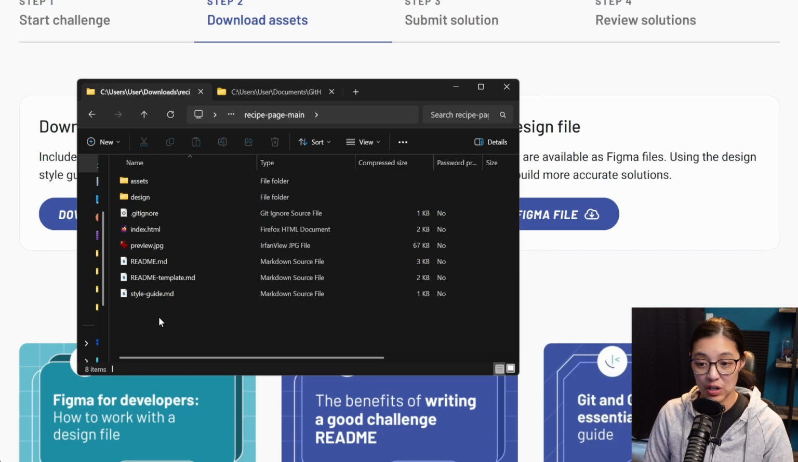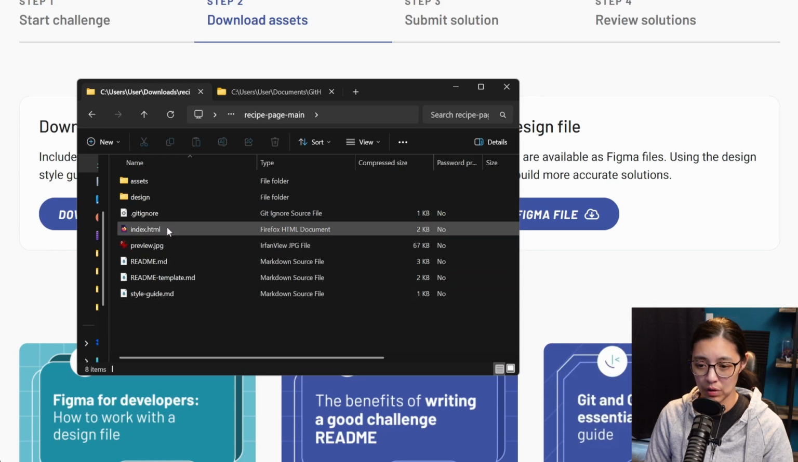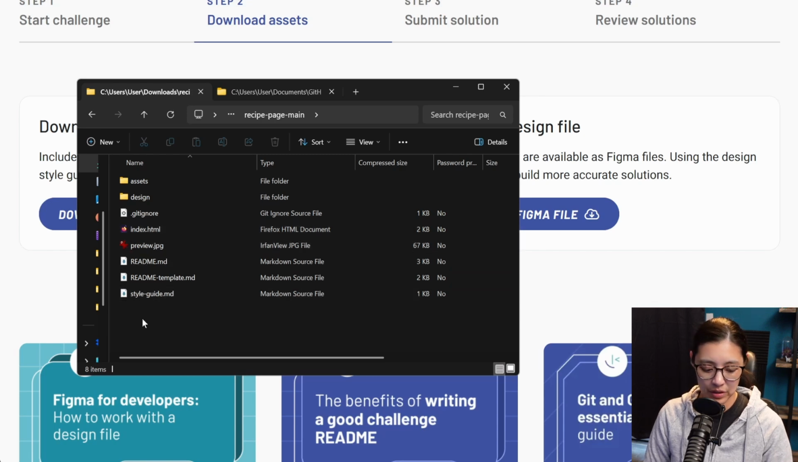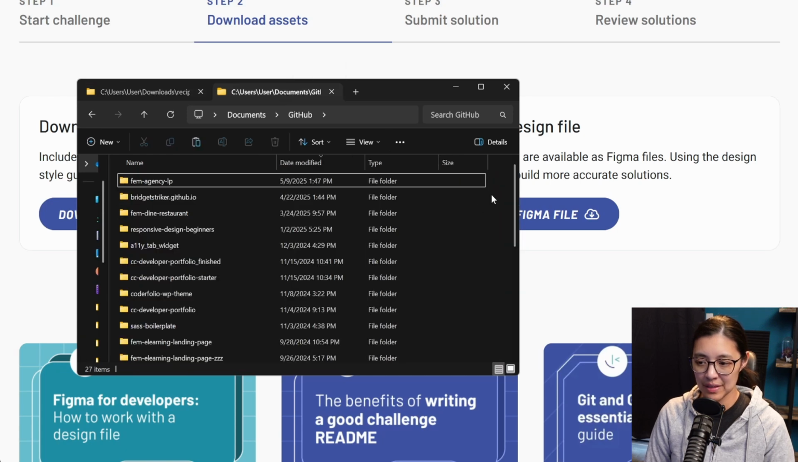We don't actually need all of these, but I am going to just show you a quick walkthrough of what these are. Let's just copy everything here. And we want to move all these files and folders onto our computer in the place that we want to store them. So because I use GitHub, I'm going to store most of my coding projects in my Documents GitHub folder. You can store these anywhere you want.